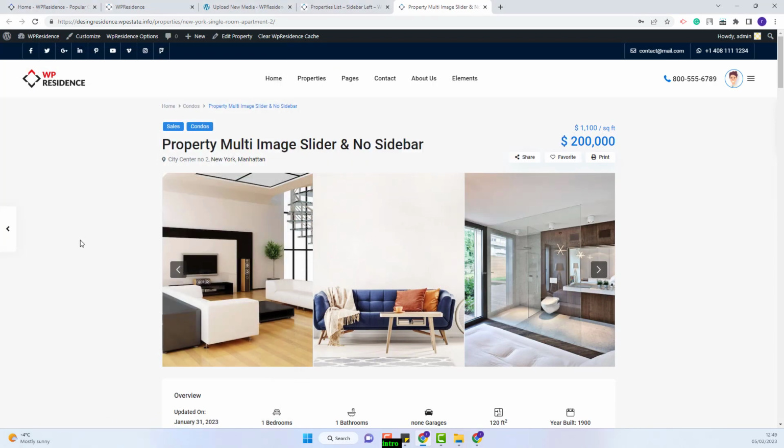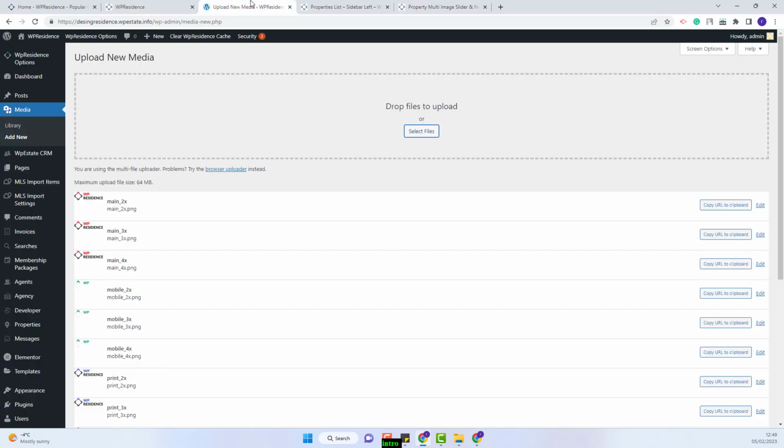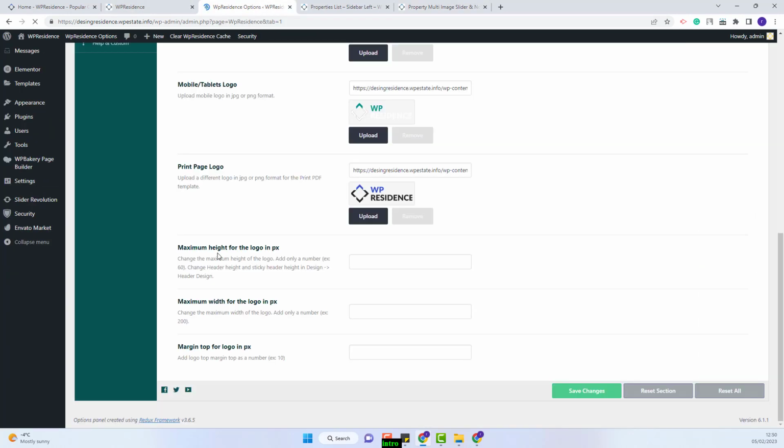The next option available in Theme Options for logos is to manage the logo size. I will go back to Theme Options, and here you will have options to add the maximum height for the logo, the maximum width for the logo, and the margin top for the logo. Here you will need to add values, and based on the values that you added, the logo size will change. I will add two big values so you can see the difference. You will need to add only the number.